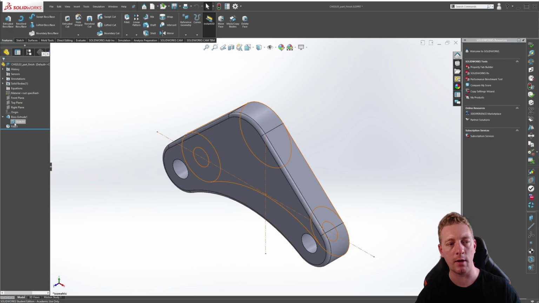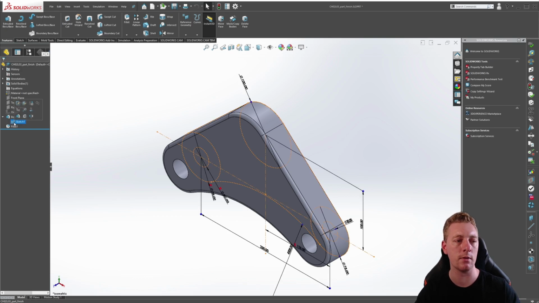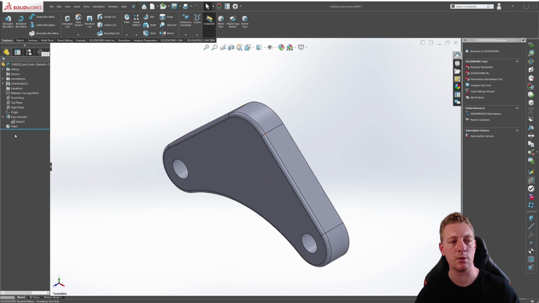You'll also notice that the icon has turned blue to say that the sketch is visible. If you want to turn that off, you can just click on the eye icon again, which now says hide. It will change to a grayed out icon and the sketch is now gone.